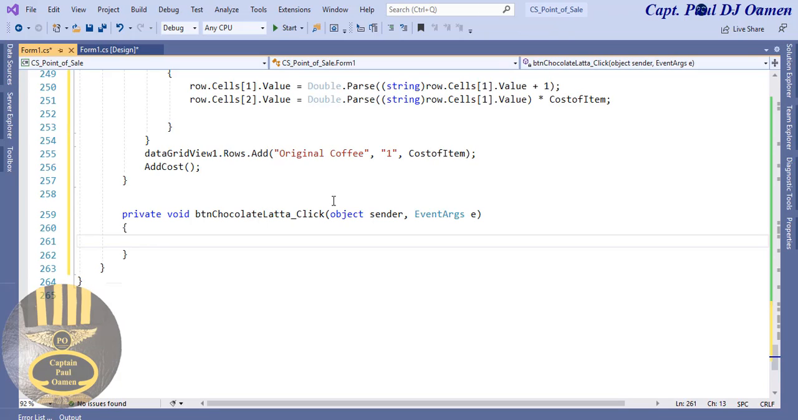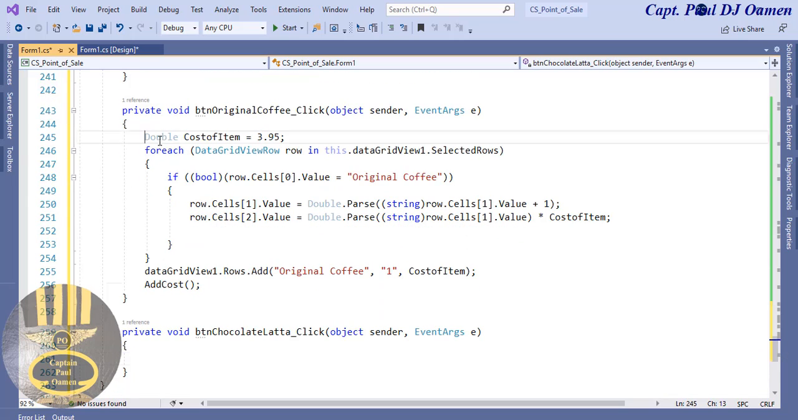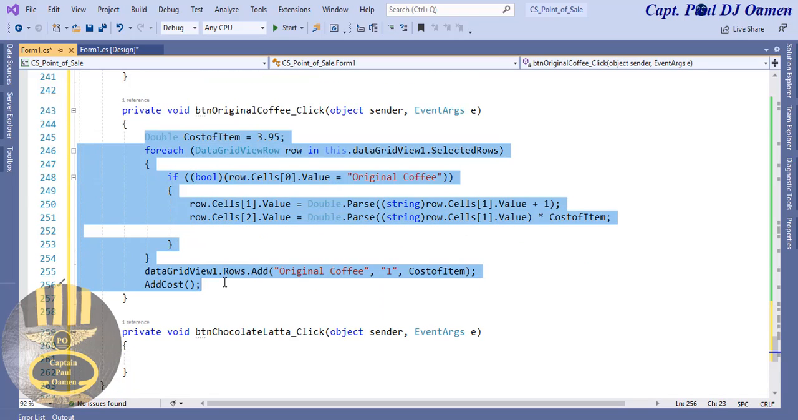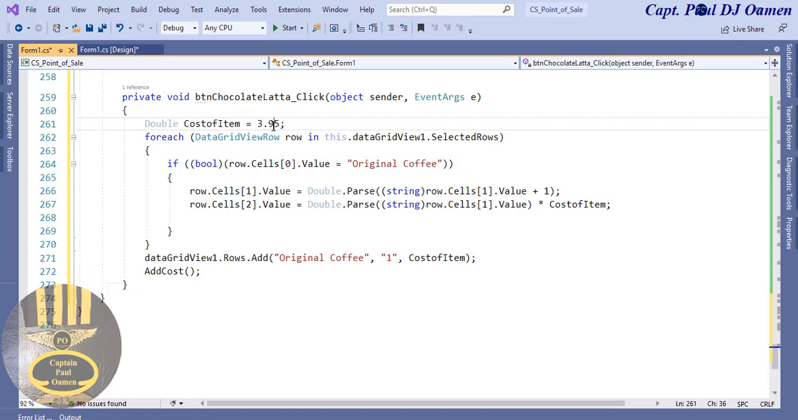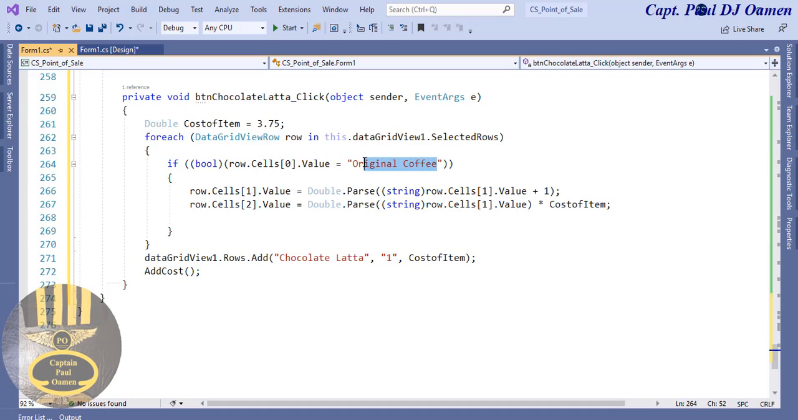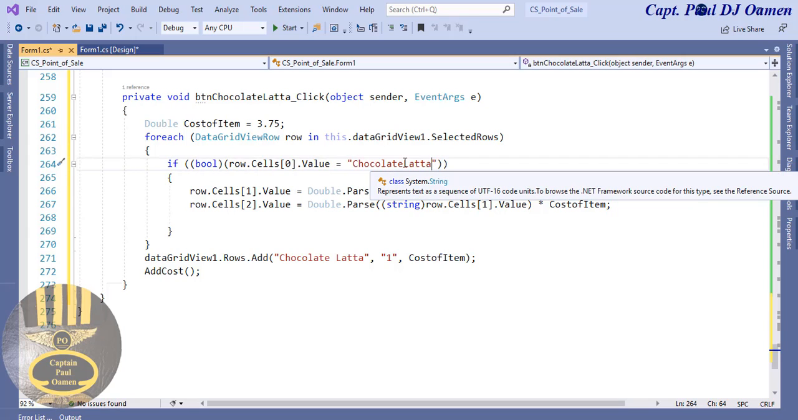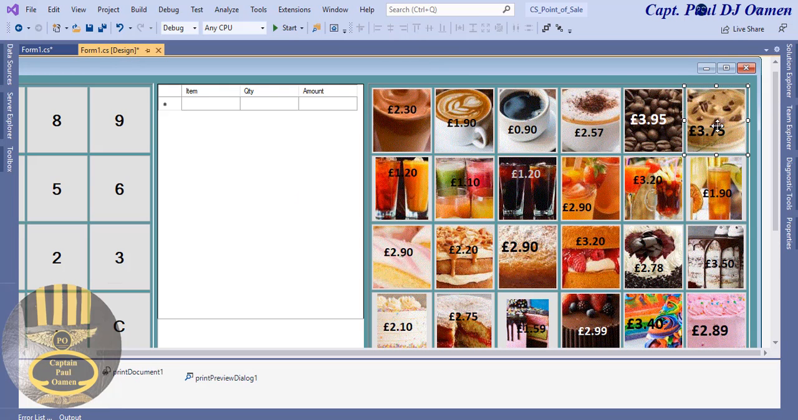Now the next one is 3.75. Okay, we actually need to grab all of these. Grab that, paste that in here. That's 3.75. Change the name, and that is supposed to be chocolate latte. Paste there. Repeat the same thing here. Paste there. Okay, so I think I've taken care of 6. Yeah, that's good. So let's run it and you guys see how that looks.